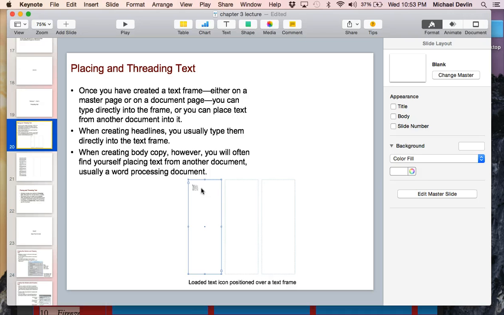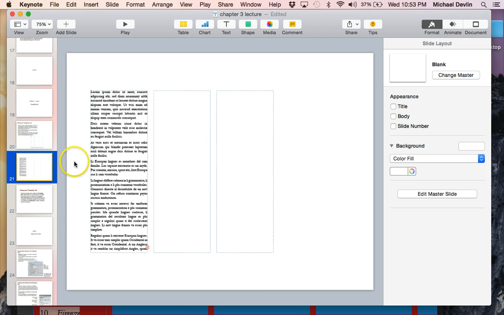Now, typically, if you're going to use a headline, you're usually just going to want to type those directly into the text frame. But with long body copy, where there's a chance for spelling errors and maybe collaborative people are going to be adding to this Word document, you're going to want to use this ability to place text and then thread it from different frames. What happens is when you place text, it'll automatically format itself to this text frame as shown here.